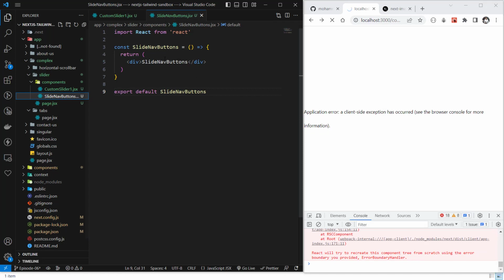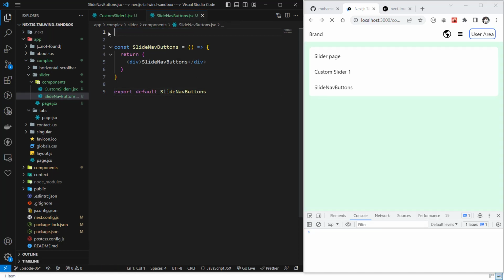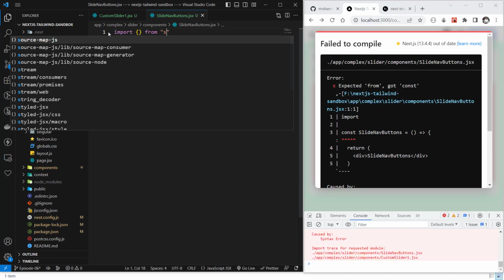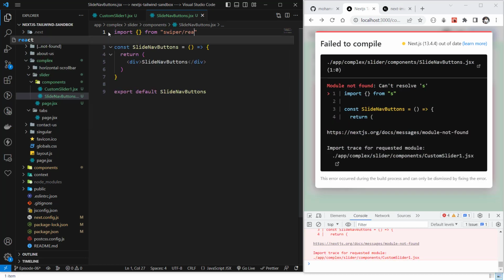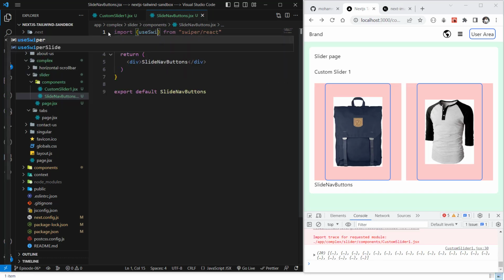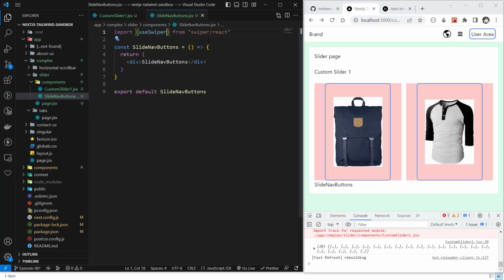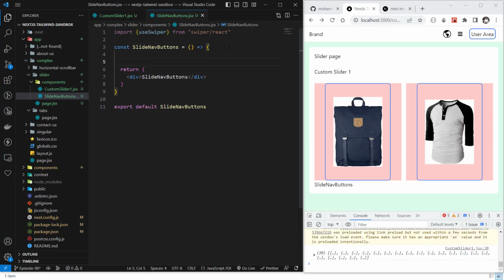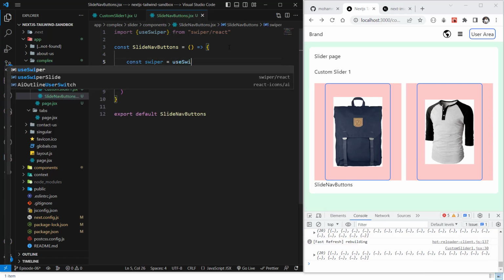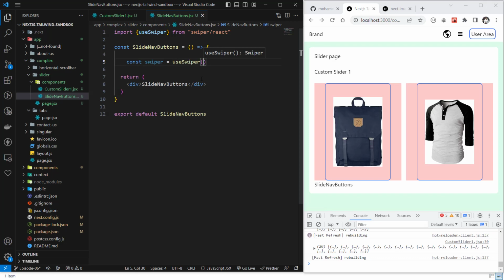So let's go here and implement them. I don't need this React. I want to import something from swiper/React, and I want to use a hook of use swiper. That's it. So this is the hook that allows us to work with the swiper. So let's use it. So const of swiper equals to use swiper. This is it. Now I have access to it.